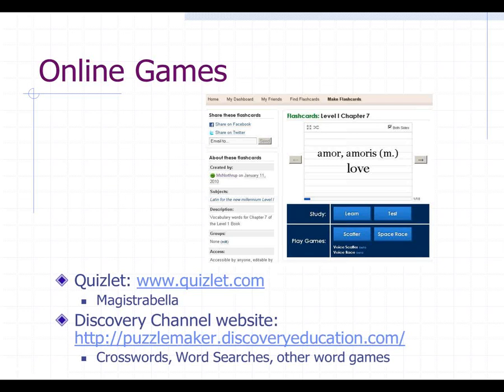Another Latin for the New Millennium teacher named Sherry Jankowski, whose screen name is actually just Latin teacher, also has lists. So you can search for either of us or Latin for the New Millennium and find lots of pre-made vocab lists so you don't have to make your own.